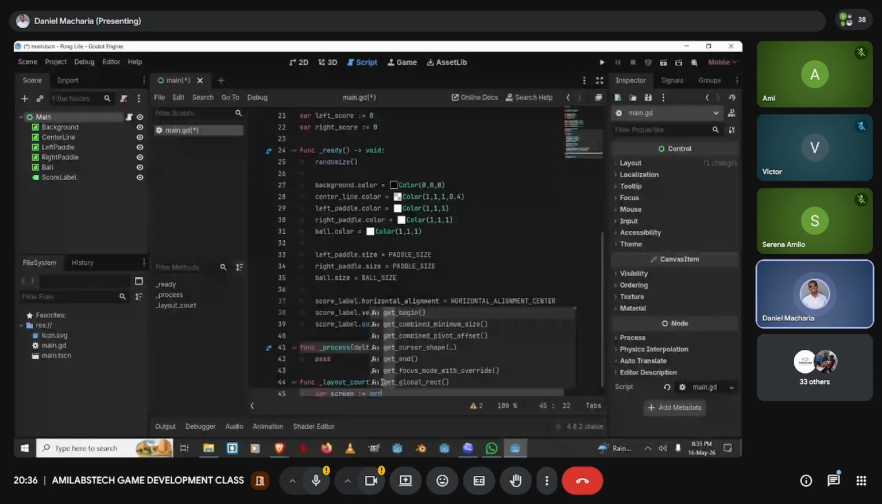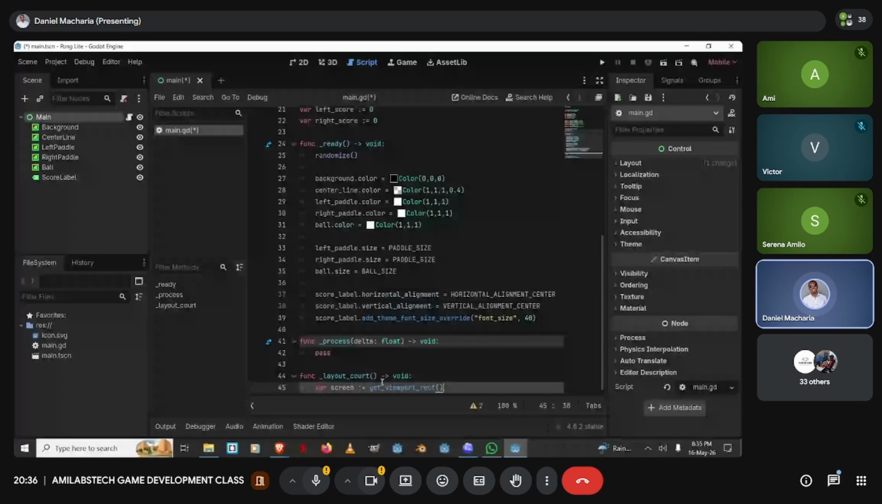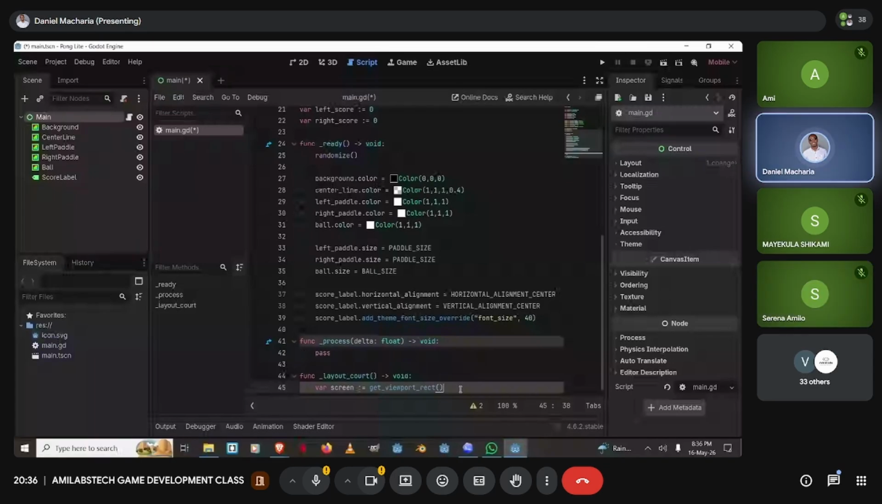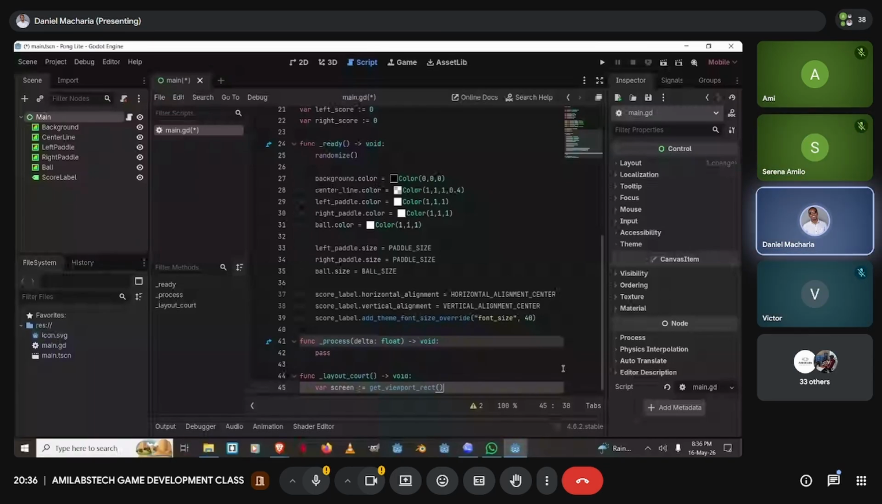So we want to get viewport. To get viewport is you're getting the size of the screen on which the game is being played. It's going to be played on different kinds of screens. So what this statement is saying is we're going to get the size of the screen on which our game is being played. If it's on the phone, different mobile phones have different screen sizes. Even different computers, different laptops have different screen sizes. So we want to get that screen size.